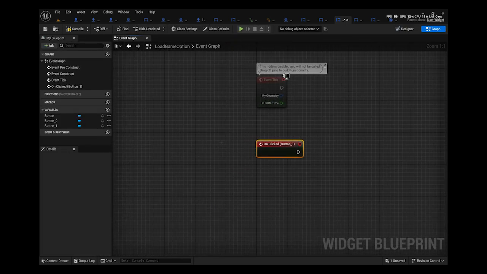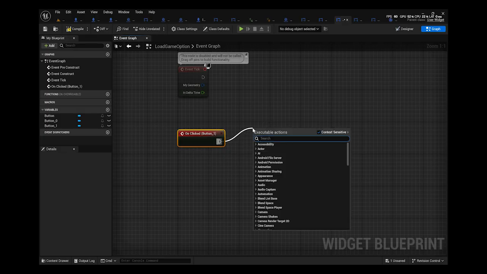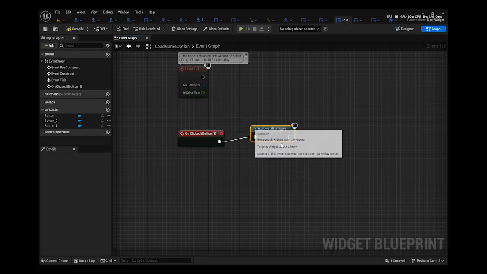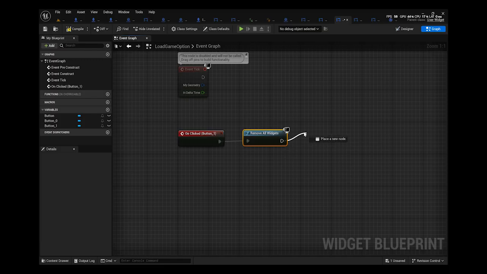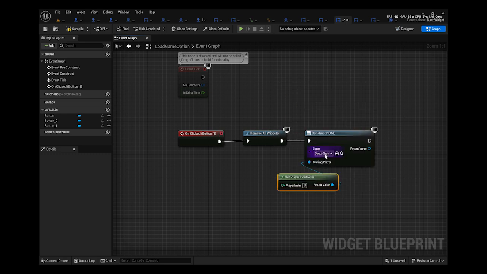On clicked. Oh, right. I have to save the level name. Yeah, I forgot to save the level. Anyway, we'll just remove all widgets. Create widget. Get player... Yeah, it's get player controller. Wow, I am dumb today.